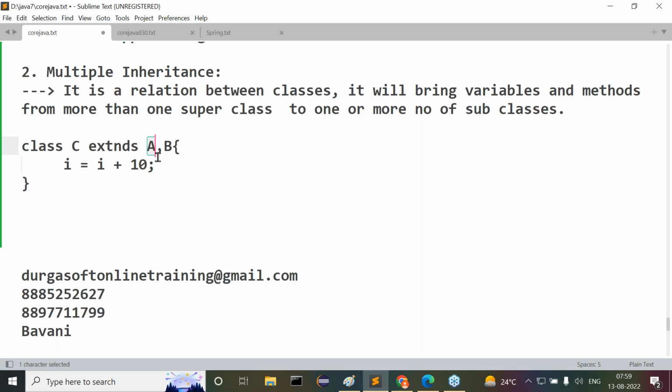Then it will not search in the B superclass. It will stop that process. In the case, if the I variable is not available in A superclass, then only PVM will go to B superclass, the next superclass. If it is available there, it will reuse it. There also, if it is not available, then it will search in the next superclass.